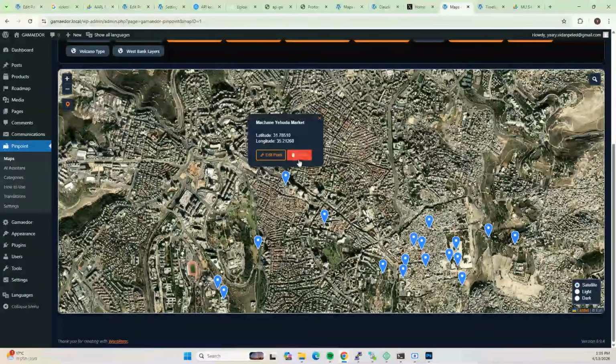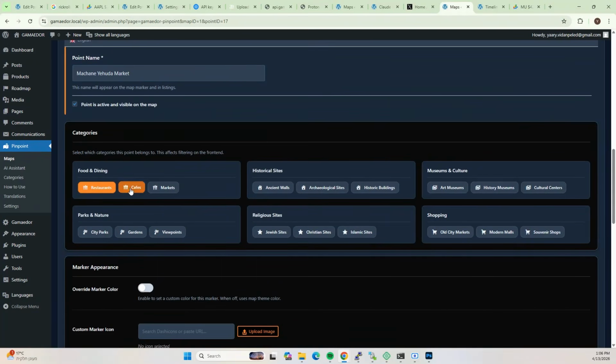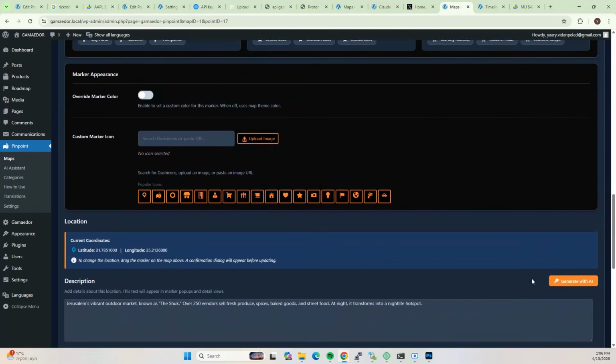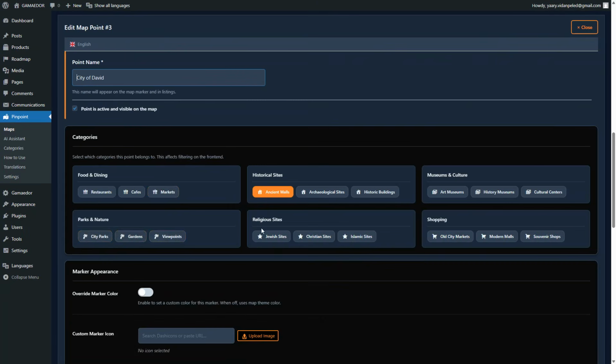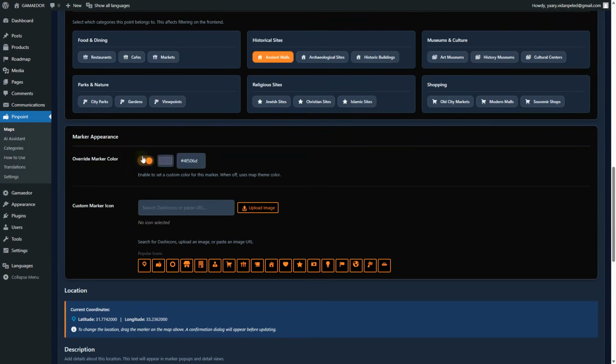Click any point to edit. Each location has a name, coordinates, a rich text description, and category assignments. You can tag it across multiple categories and subcategories: food, historical sites, museums, parks, religious sites, shopping.